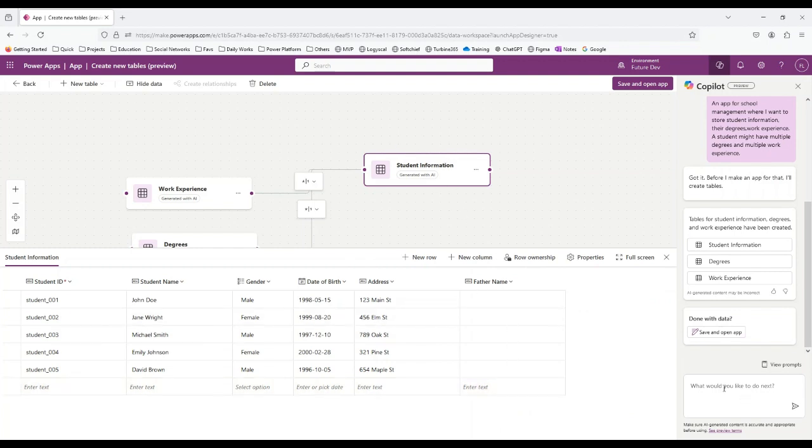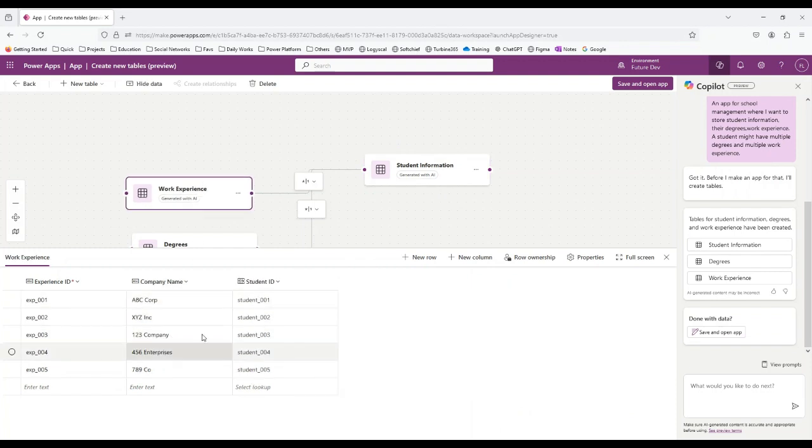You can also ask AI to do this. Let's say in the work experience, we have company name, and student ID and experience ID. Now I want to tell AI to add another column called experience from date to date. The experience in this company is from which date to which date.